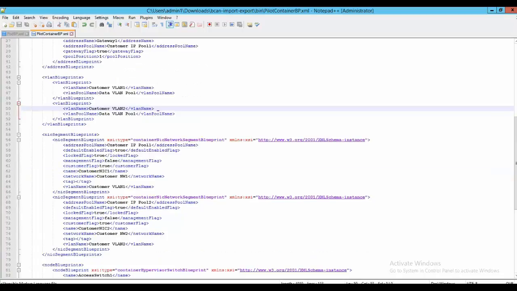For a better understanding, we will take a look at the NIC segment to understand how the VLANs are used. In my NIC segments blueprints, I have two NIC segments defined. The first NIC segment name is customer NIC 1, which is associated with the customer VLAN 1 blueprint, and the second one is the customer VLAN 2 associated with my second NIC segment called customer NIC 2.